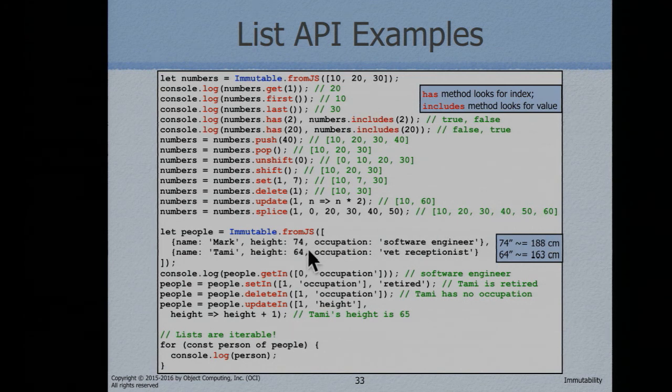of objects? So here I have an object for 2 different people, giving me their name and their height and their occupation. These heights are in inches. I know nobody uses inches here, and so I have the equivalent centimeters over here. So I can then retrieve at index 0, what is the occupation? So there's an example of a key path to dig down and find the thing at index 0, and go into the object inside it and get the value for the occupation.